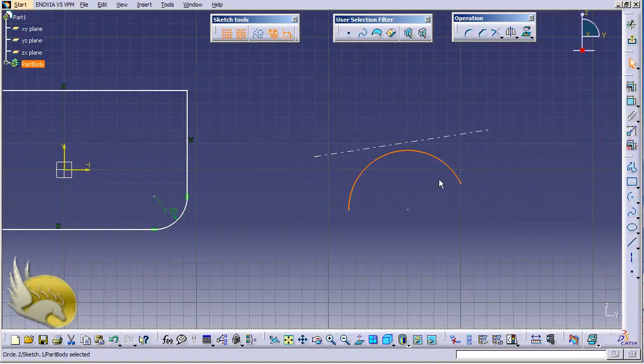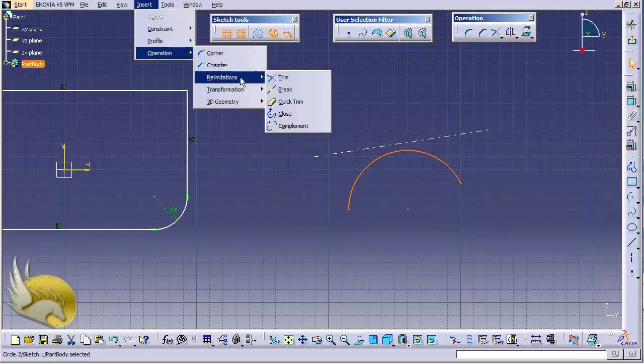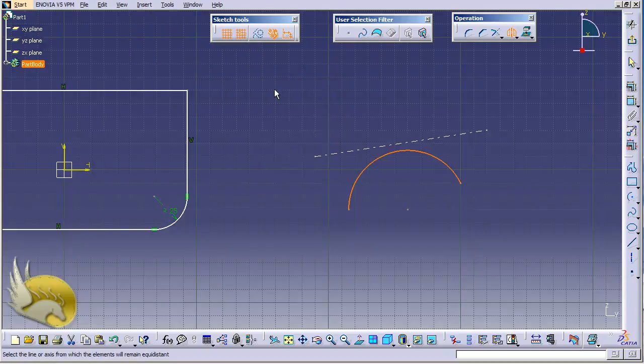Now this is selected. I go to operations and go to transformation and select mirror. Now the only thing that I need to select is the axis of mirroring, and this is the axis that I want to select, and you can see that the mirror of this line is created on the opposite side of the axis. Now you do not need to have an axis for this. I can use any line to mirror.